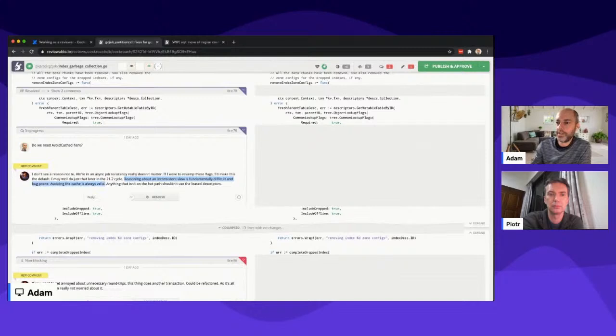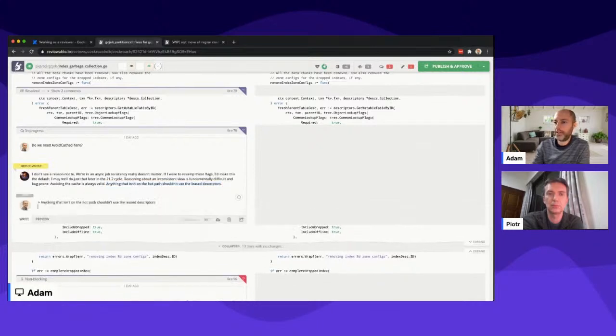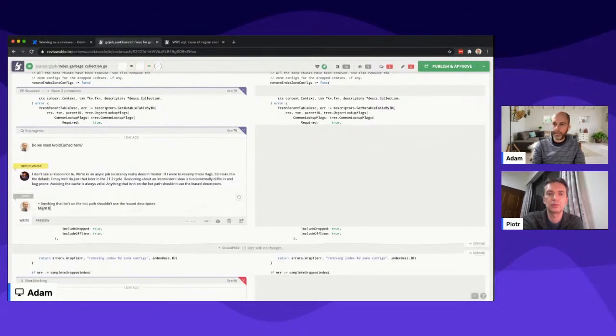What we're referring to here is the cache of our mutable table descriptors, which we maintain throughout the database. So Andrew's saying anything that isn't on the hot path shouldn't use leased descriptors. But what's interesting is in these diffs, I don't see the avoid cached flag used. So I'm going to add just one more comment. Actually, I don't want this in here.